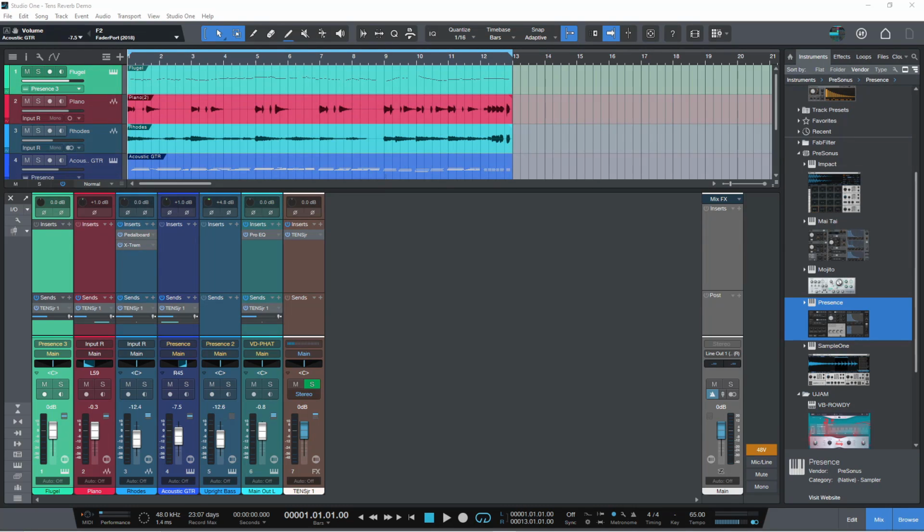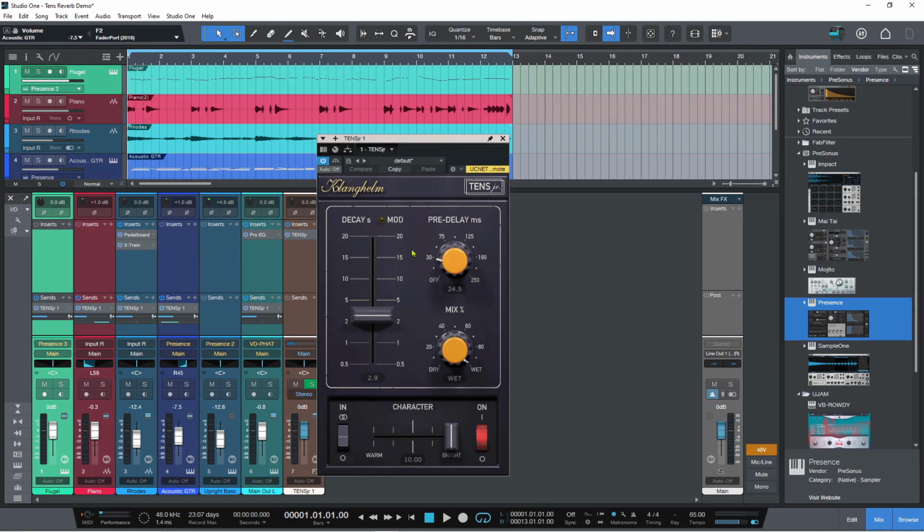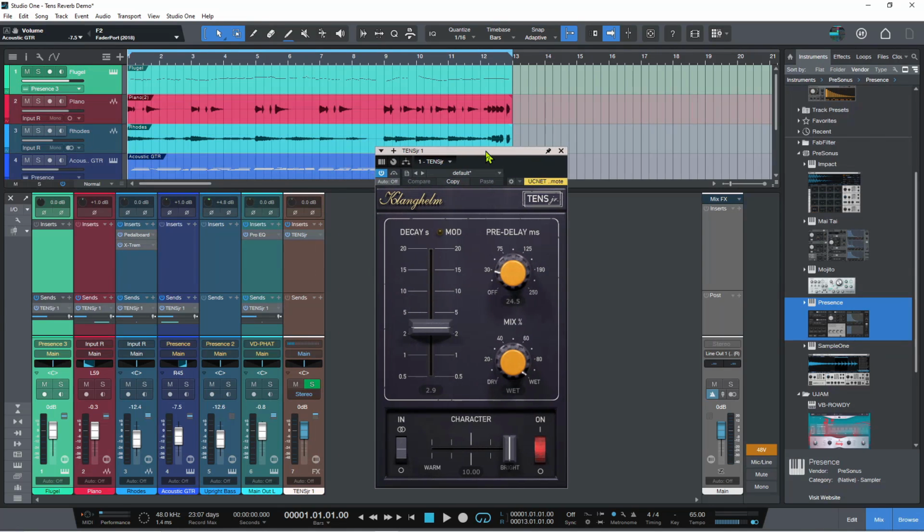In today's video we are going to take a look at the brand newly released Spring Reverb plugin from Klanghelm. It's called Tens, and this one is the free version of it, called Tens Jr. I'm going to give you a quick guided tour of this very simple but very effective and very nice sounding plugin. And it is absolutely free of charge. You can go over to klanghelm.com and get this right now.